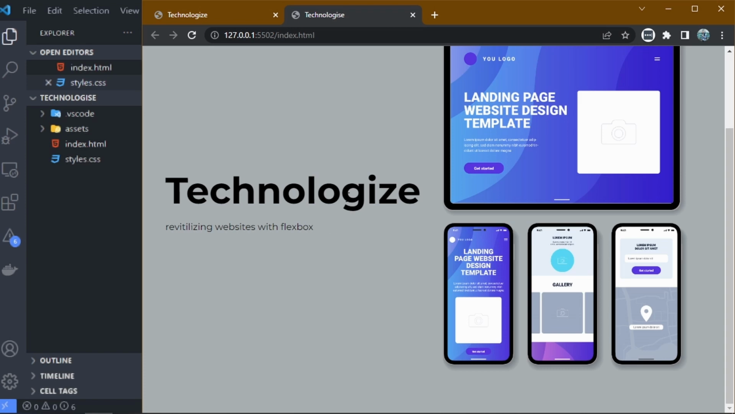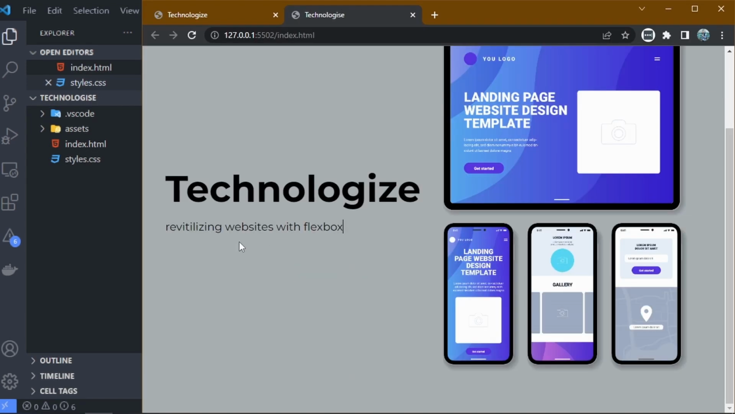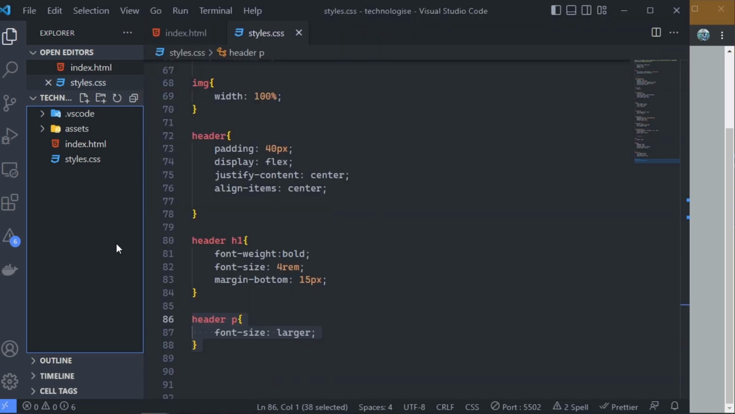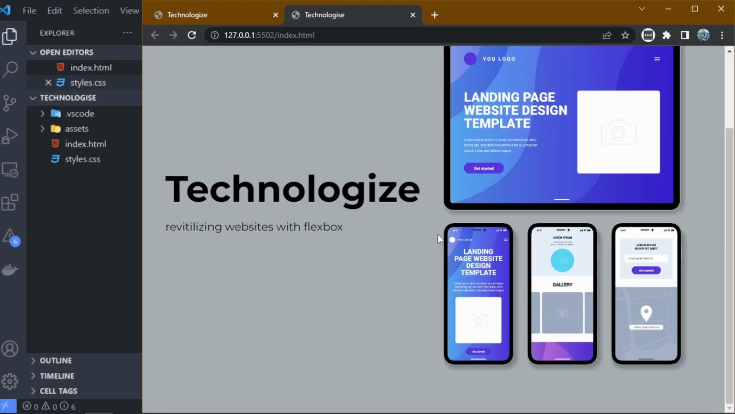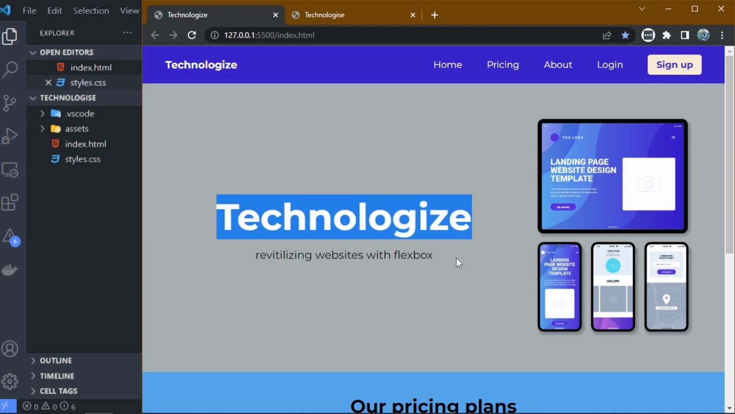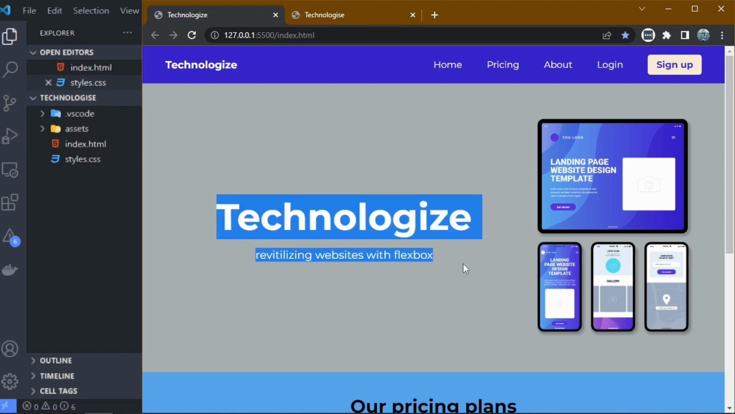So we can also increase the size of the paragraph. If you increase the size of the paragraph, you notice now that the paragraph size has increased. I've increased the font size of the paragraph. And the next two things we are going to be doing are actually the most important things, and that is how we are going to make this left section larger than the right section.